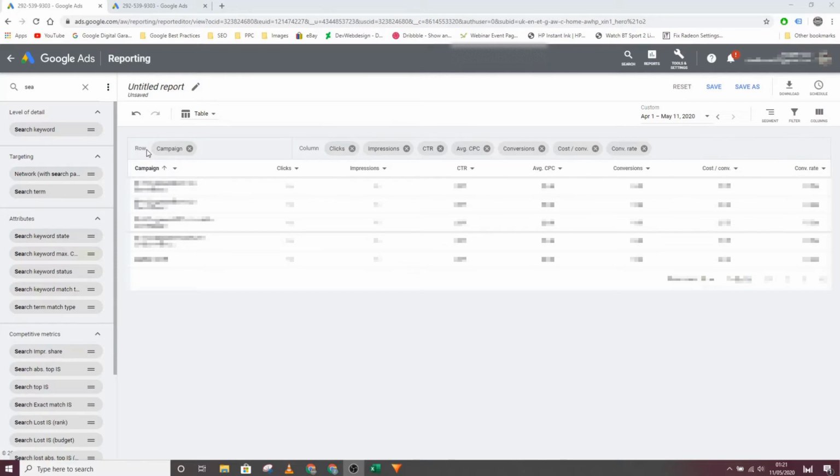As you can see, we have the campaigns at the row level. Because we will be looking at the campaign level data, these are the metrics that you will need to select when you will be downloading your data to analyze in Excel. These metrics are important for you to analyze, and these include clicks, impressions, CTR, average CPC, conversions, cost per conversion, and conversion rate. Once you have these metrics selected, you can choose whichever dimension you want.